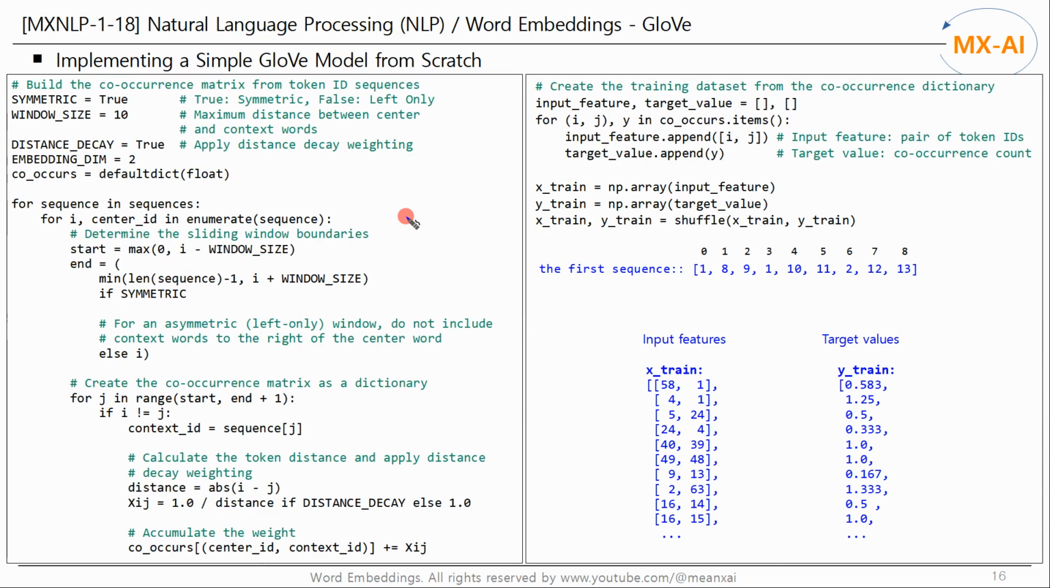Next, we construct the co-occurrence matrix from the corpus. In this example, we use a symmetric context window with a size of 10. We also enable distance weight decaying. Next, we set the embedding dimension to 2. In practice, the embedding dimension is typically around 300. However, since this is a simple demonstration, we choose a 2-dimensional embedding space to make the learned word vectors easier to visualize.